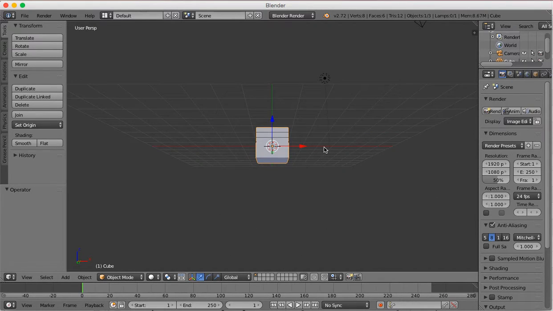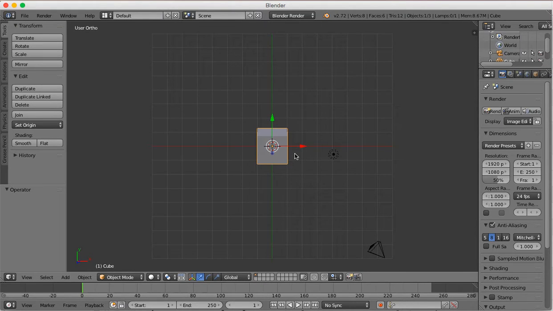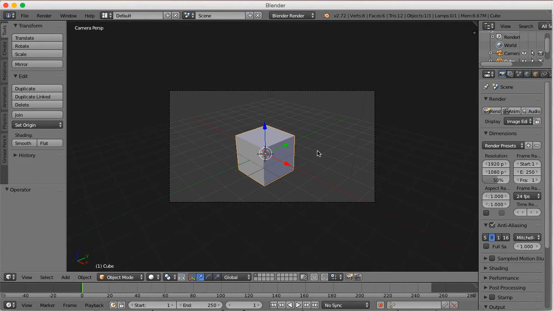Now, because you have chosen to emulate the numpad, when you press the numbers across the top of your Mac keyboard, you can change your perspective, and you can always see what the perspective is in the top left. You'll see, for example, that now we are looking down at the scene from the top. And a really fun one is zero. Zero gives you the camera perspective, so this will always show you what your camera can see.